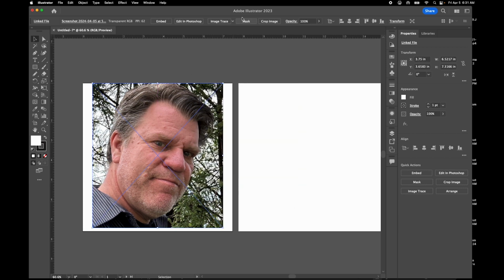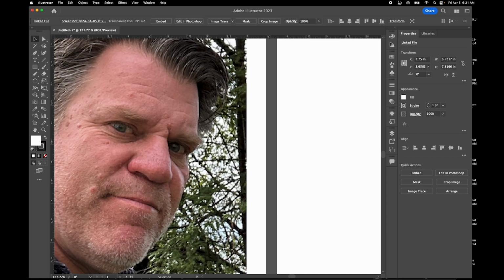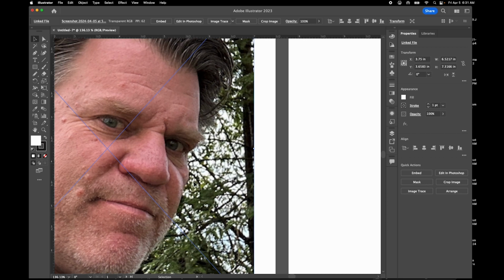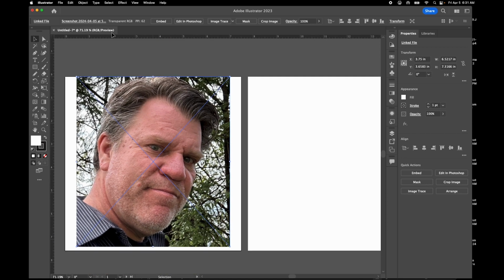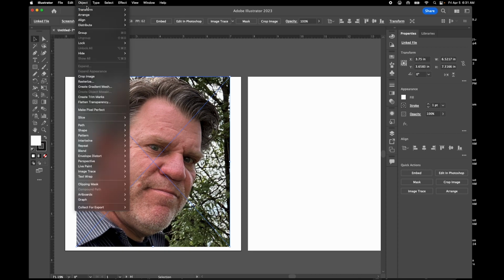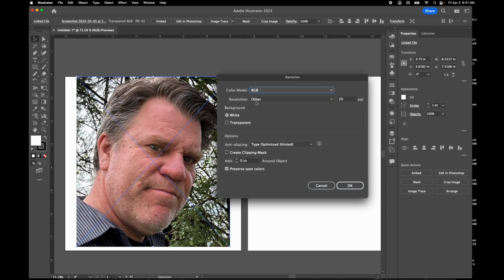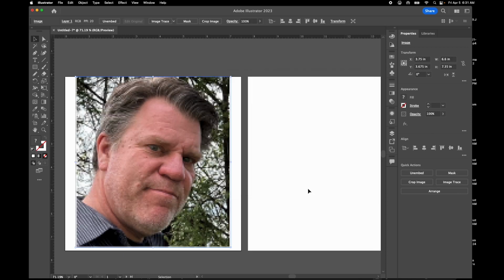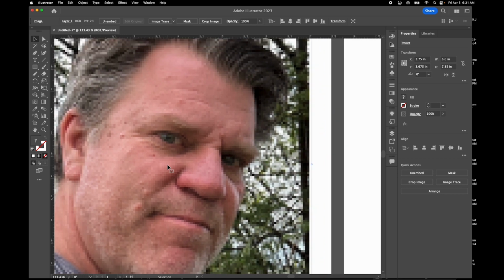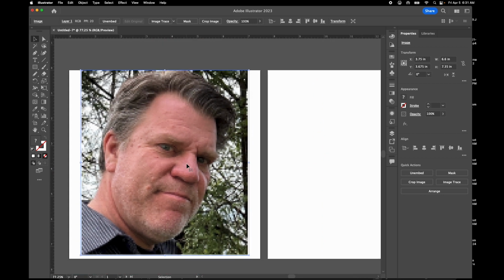Before we image trace this, step 1 is we're going to resample this image so it has a lower resolution. This will be almost impossible to get rid of otherwise, so my hope is that by resampling it, going to Object, Rasterize, and changing our resolution from the default high, 300, we'll get a better result. We're going to use Other, and we're just going to type 20. This lowers the resolution, as you'll see in a second, and makes it a little bit more blurry, which is kind of what we want.